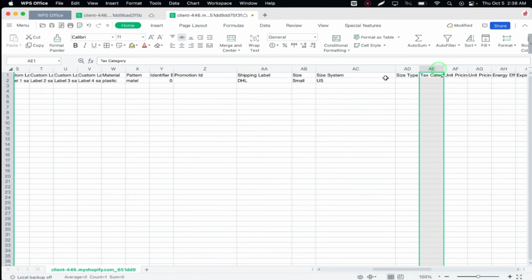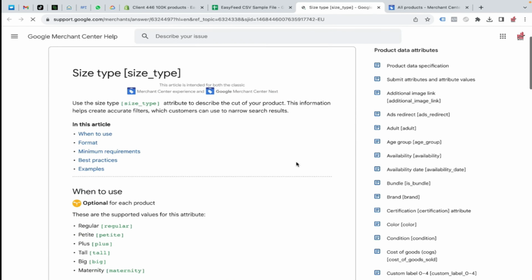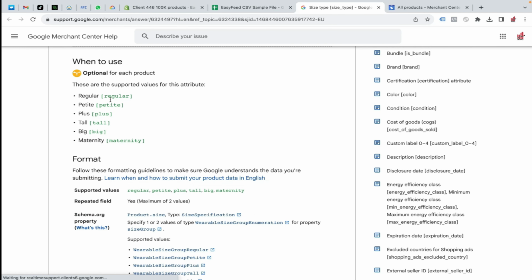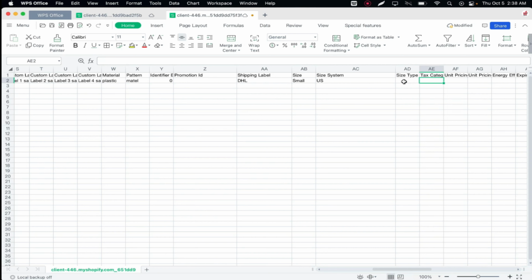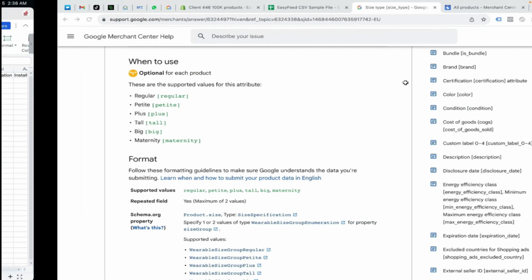Size type, I have to consult the sample file again. Open this link. So in the sample file we see regular, plus, tall, and like this. So in size type, I will write tall. Next we have tax category. I will skip this. Next we have unit pricing measure.